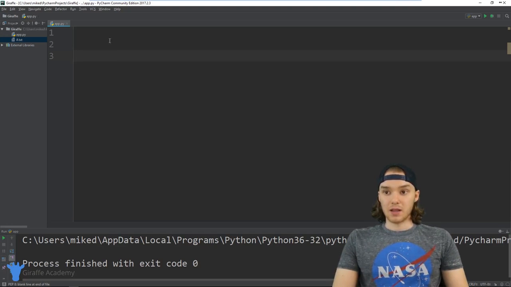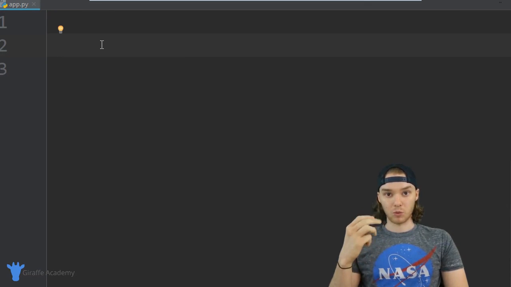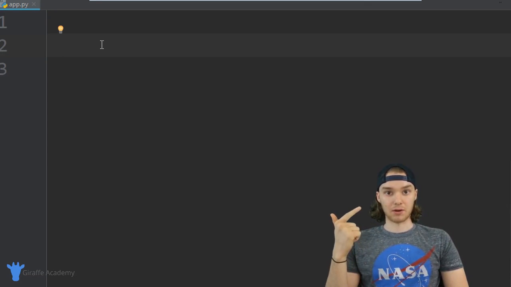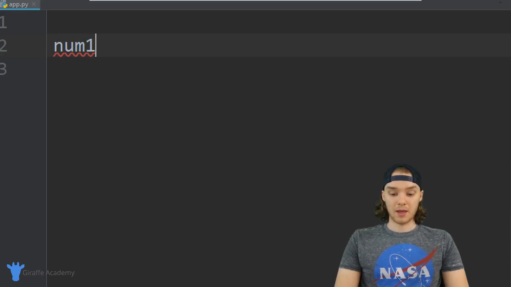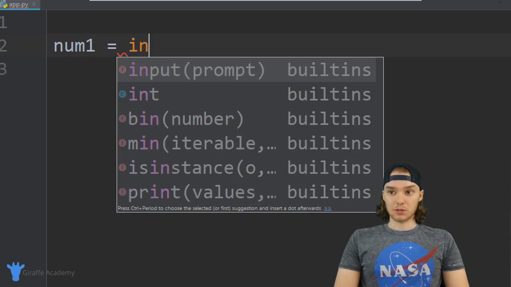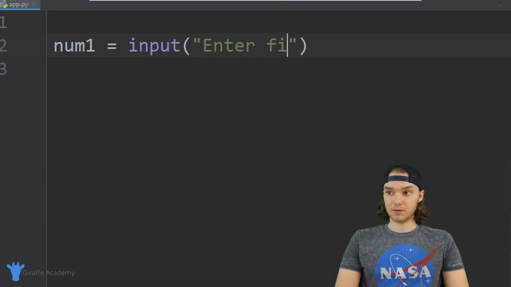So let's get started. The first thing we wanna do is get input from the user. So I'm gonna create three variables, one for the first number, one for the second number, and one for the operator. And we'll basically store the values that the user inputs into those variables. So the first one will just be num1. And I'm gonna set this equal to input, and we're gonna give this a prompt. So I'll say enter first number.